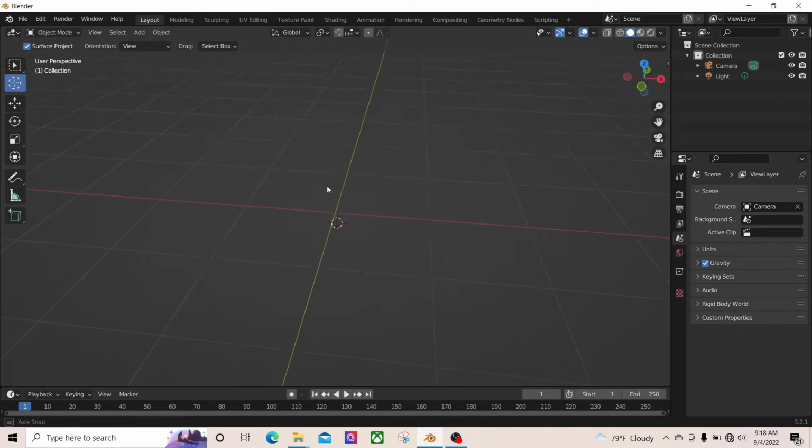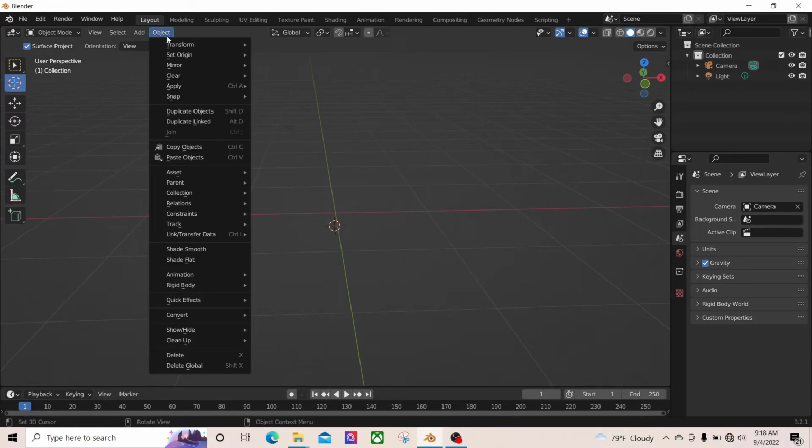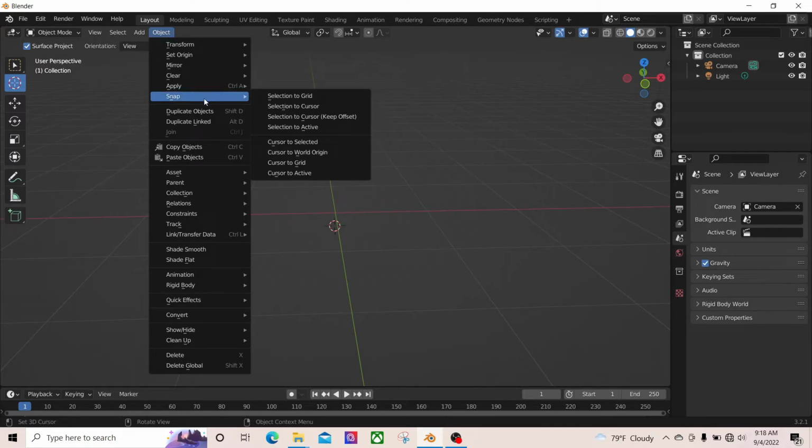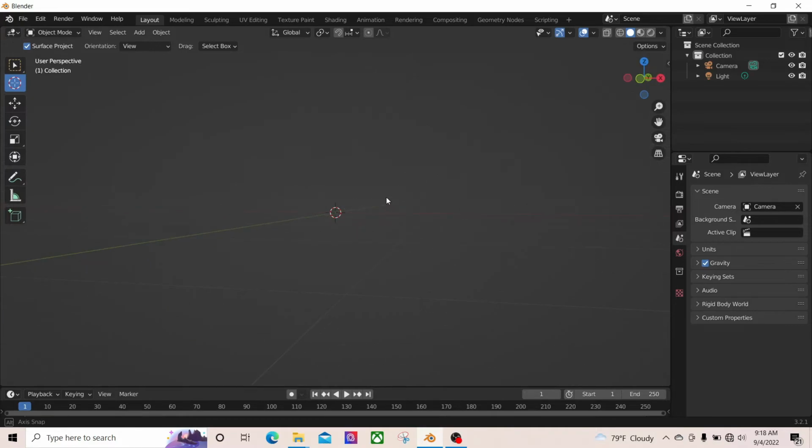So for that purpose the easiest way is go to Object, Snap, Cursor to World Origin. So now it's in the world's origin. That's how we easily bring the cursor to point out to the center.